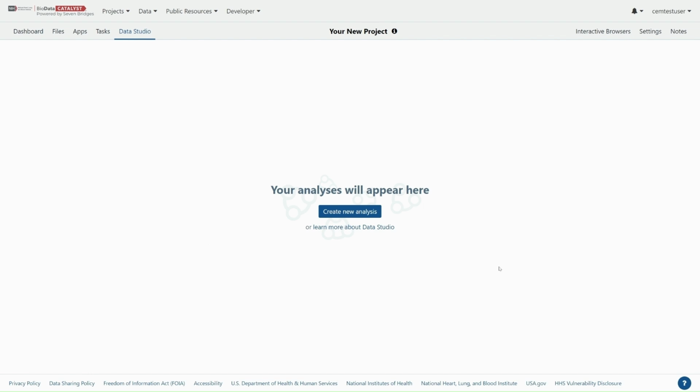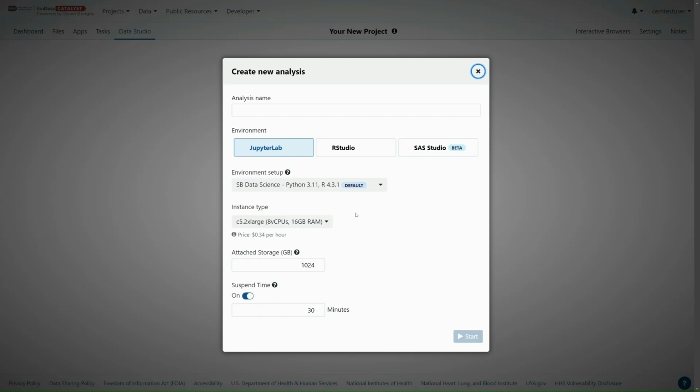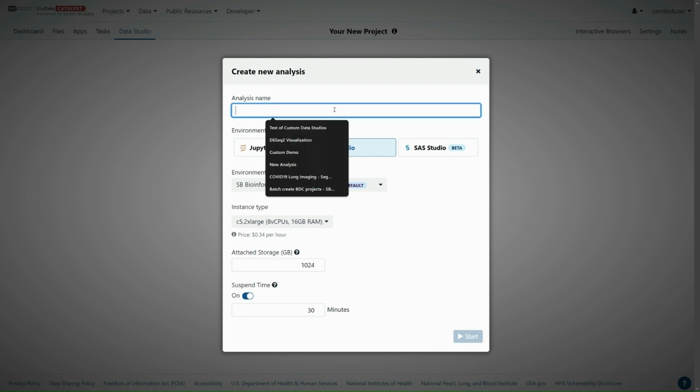And then we have no analyses yet, but once we've created one, they'll be saved here and you'll be able to revisit them and rerun them. I'm going to click Create New Analysis. And you can see here we've got 3 different kinds of analyses. Today we're going to be looking at RStudio. And I'm just going to name this Demo of RStudio.